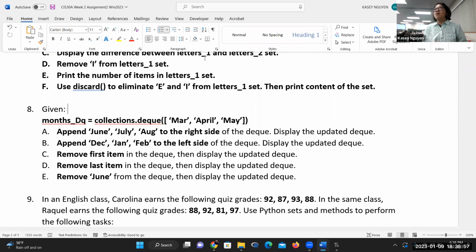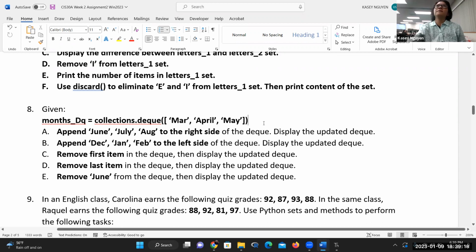So we have March, April, and May. We're gonna append, we're gonna add in June, July, and August. And then we're gonna add to the front of March, December, January, February to the left side. We're gonna remove the first and the last item, and then we're gonna remove June. So I wanna show you how you can create a deque.